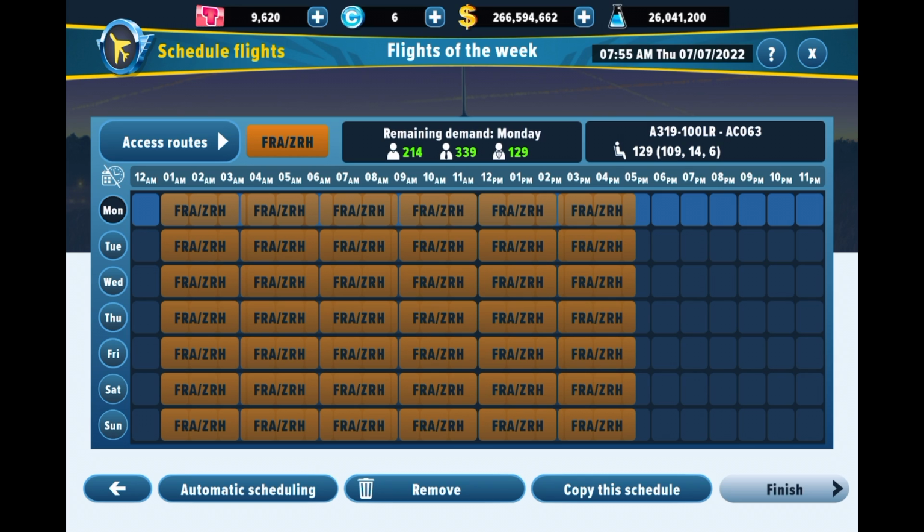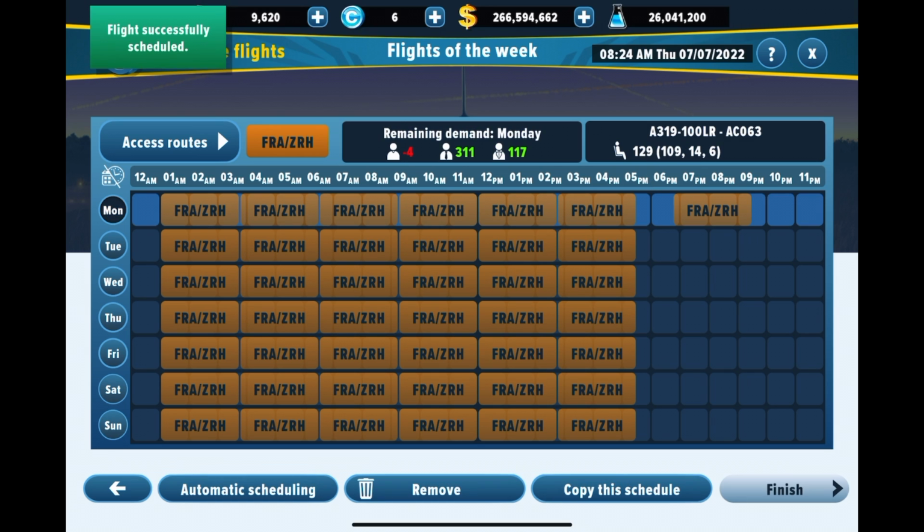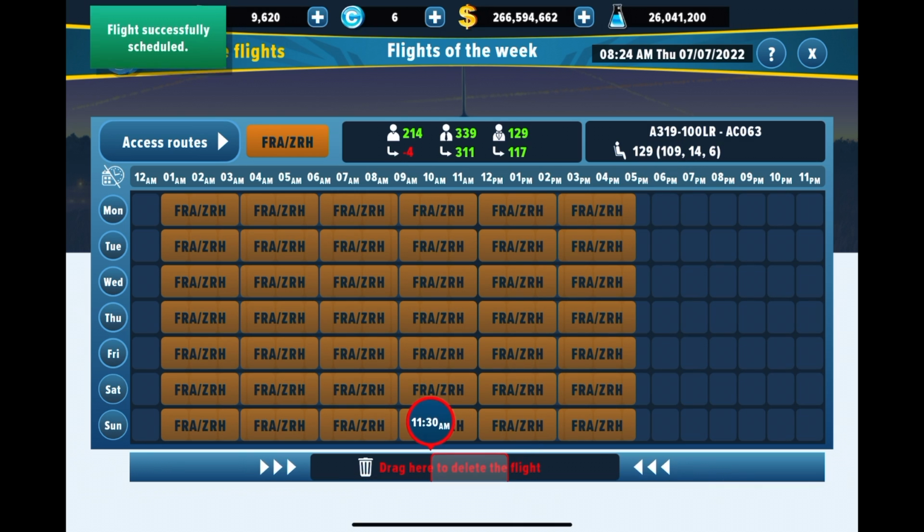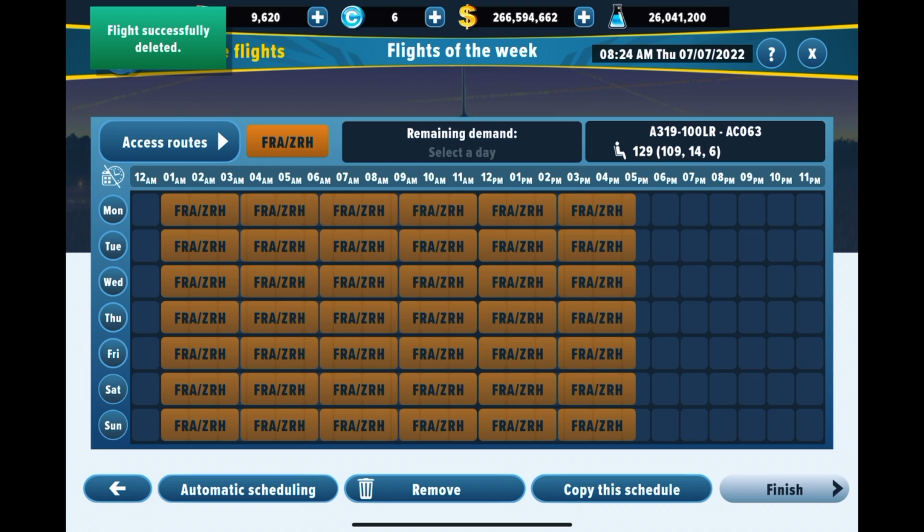But I'm not sure if I should do that, because reconfigurations also take a while. So that would essentially mean I need to reconfigure this aircraft to match the demands accordingly.